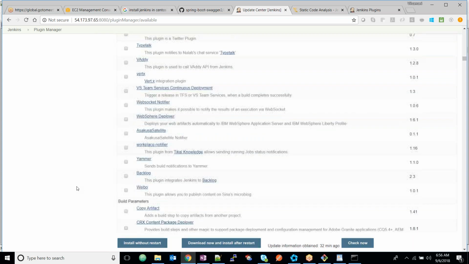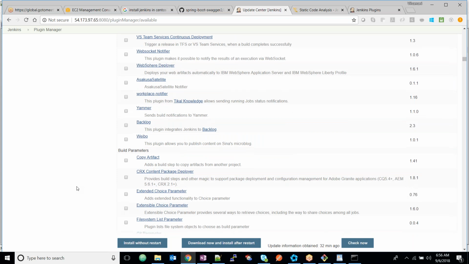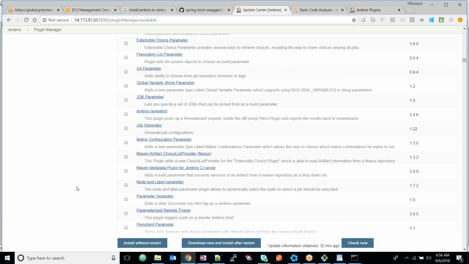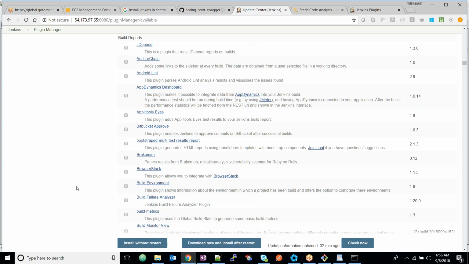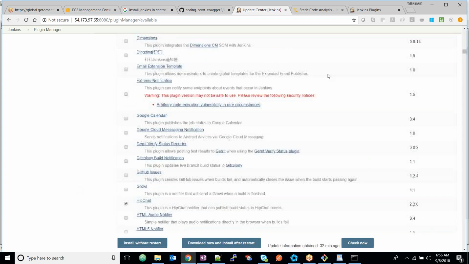We have a lot of things. Since I can't show the build notifier email things, the reason why is we don't have an SMTP server. Maybe in the upcoming class I will try to make an alternate SMTP, and then we try to publish that one. You'll see those options, how it is working. Like that, we have a lot of plugins.